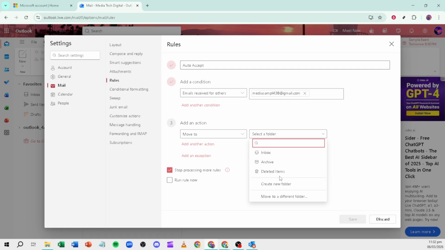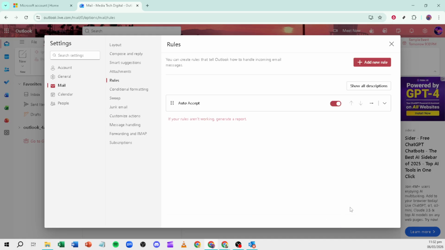A quick tip: rules can't actually click, accept, or decline on your behalf, so if you need a formal response sent, you'll still handle that manually. However, using Move, Delete, or Forward is a practical way to auto-sort or auto-ignore invites at scale.